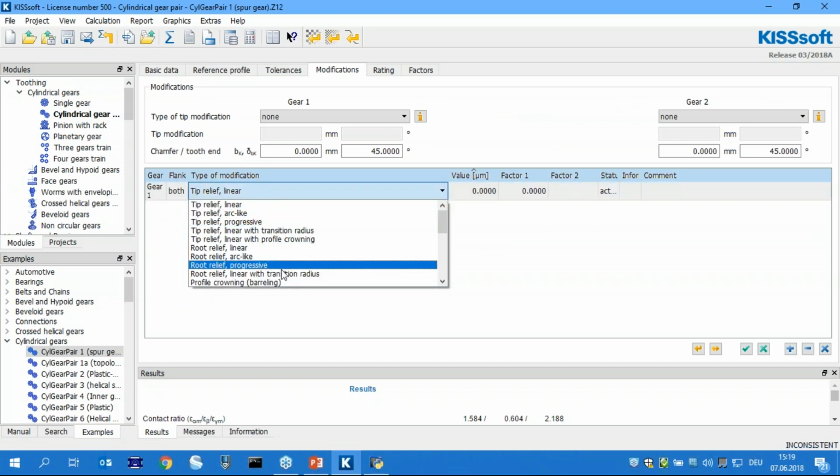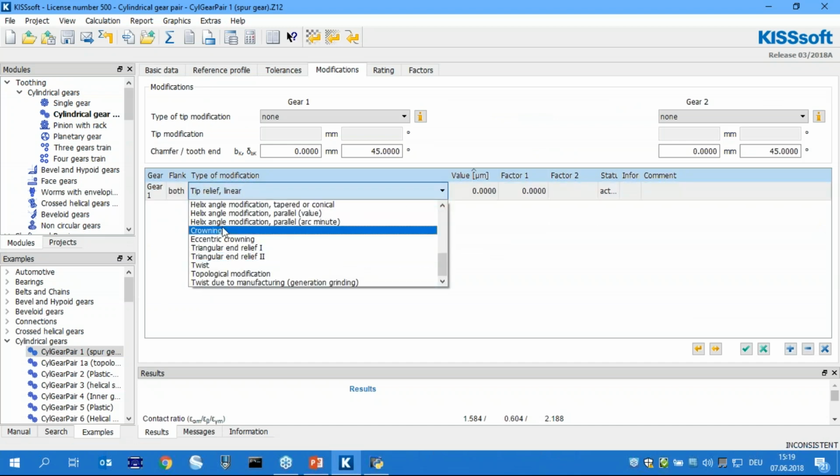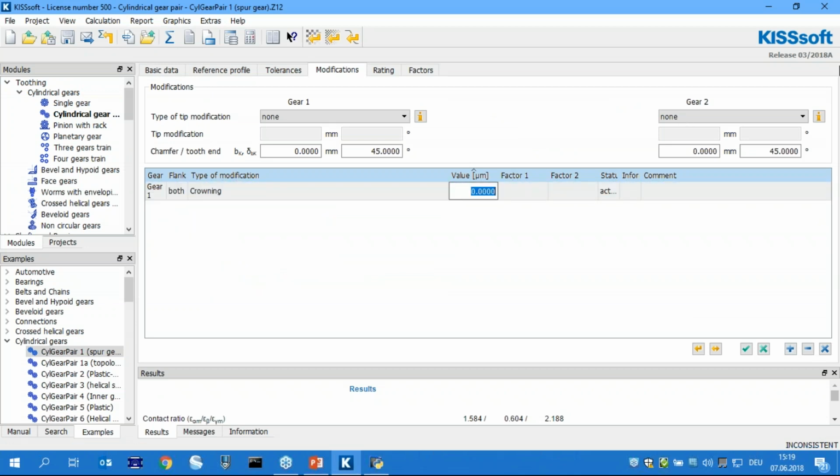I'll add crowning right here, let's say maybe 15 micrometers. If you do generation grinding, typically, because of the movement of the tool to manufacture the crowning, you get a twist. And it's nice to at least simulate what will be the amount of the twist to predict the behavior of the gearing, but also to compensate this effect of twist if you have experience, of course, how to do it.